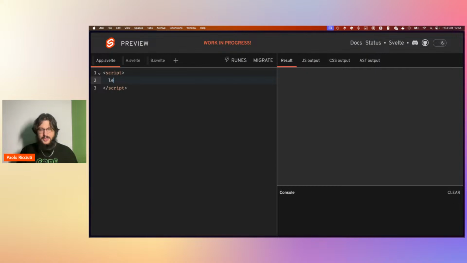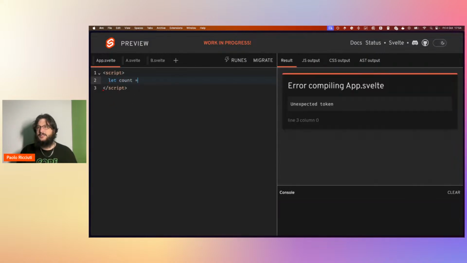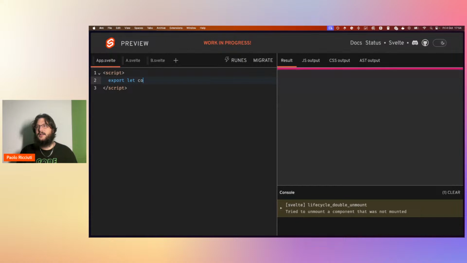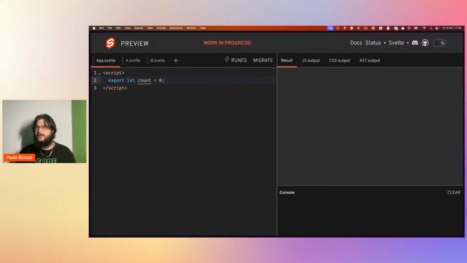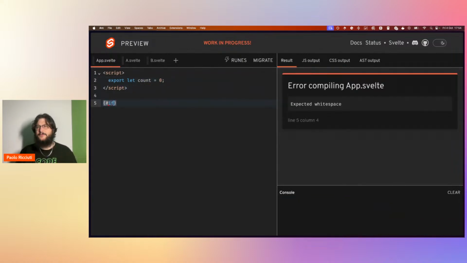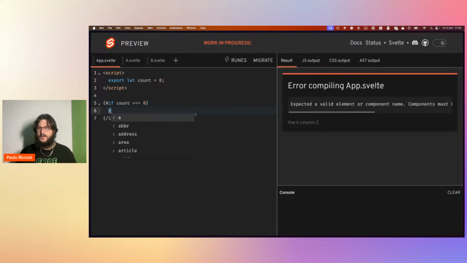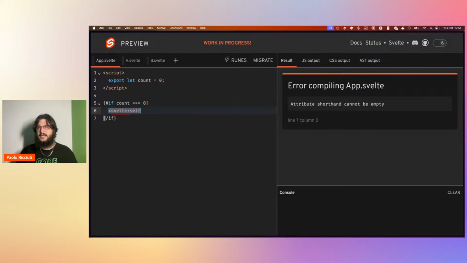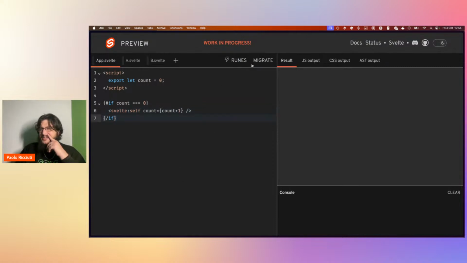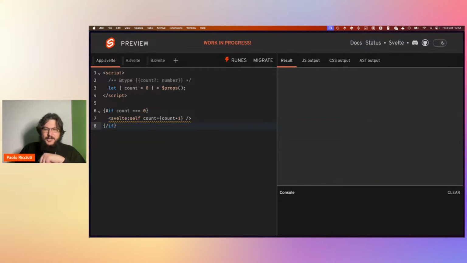So let's do export let count = 0. And if count is equal to 0, we want to have svelte:self count={count + 1}. I'm pretty sure this is not migrated. Let's try. Yeah, it's not migrated.